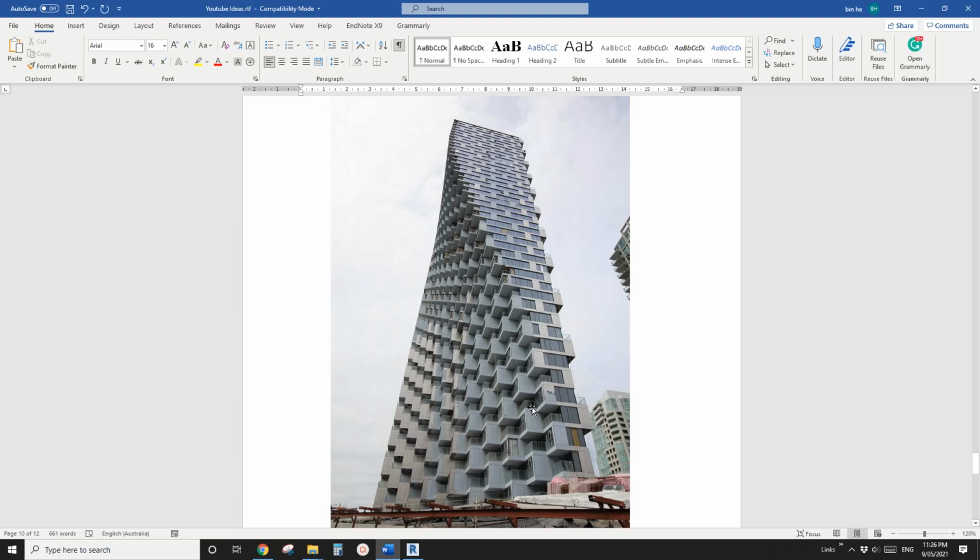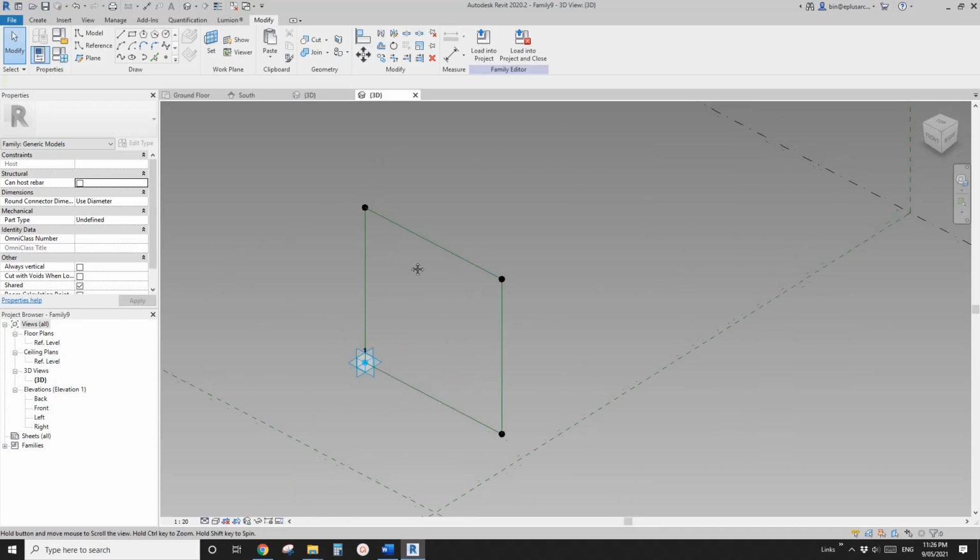So we need to create the thickness of the wall, the floor. Maybe get rid of that wall. So let's do it. I'll just very quickly do it.